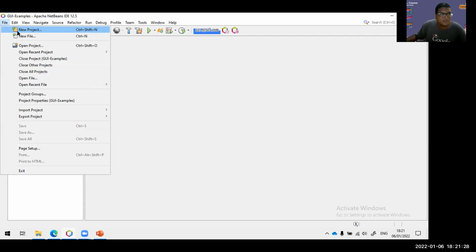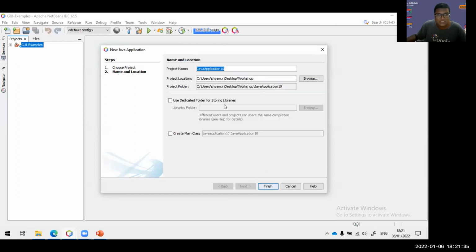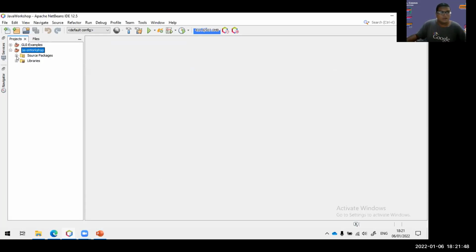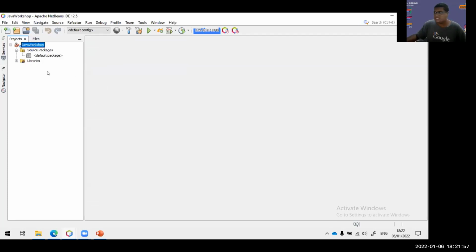So this is how you get started with NetBeans. You just go to File, New Project, get Java with Ant and Java application. So here you give a name for your application. I'm going to say Java Workshop because that's the workshop I'm doing right now. So just give a meaningful name here and click Finish, right? Now you will see this creates a new project here. There was already an existing project, which I will just close. So you can see there's a new project here called Java Workshop because that's the name I gave, right?